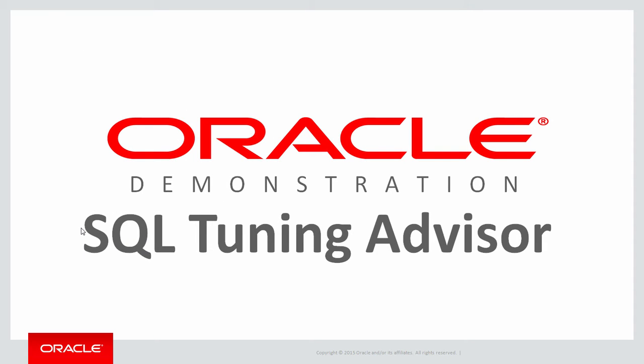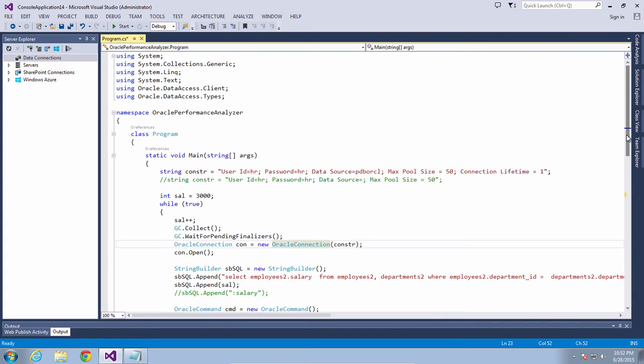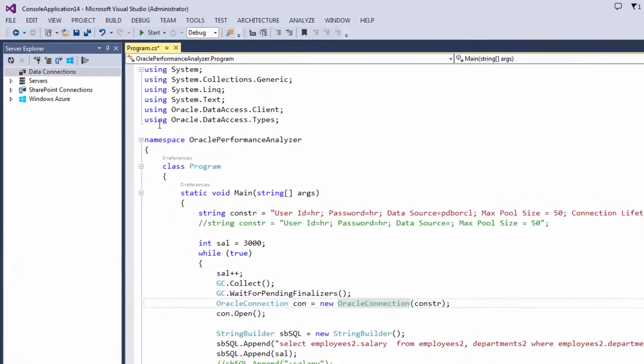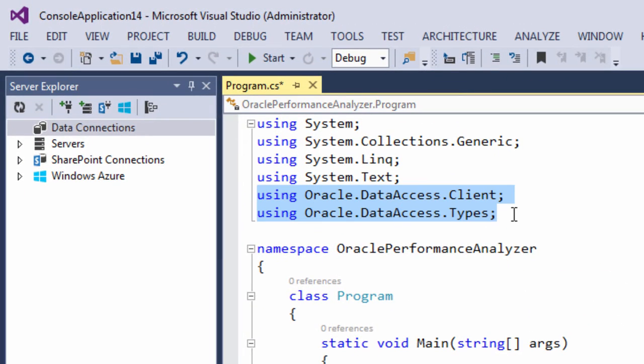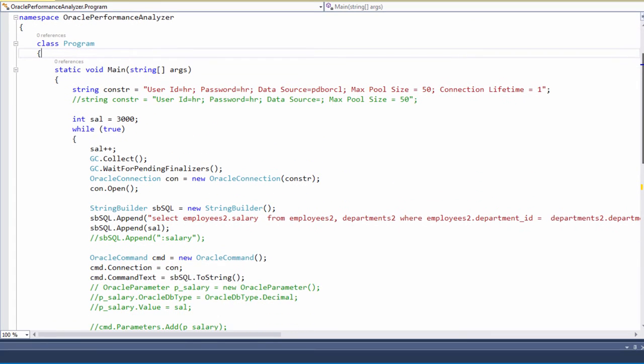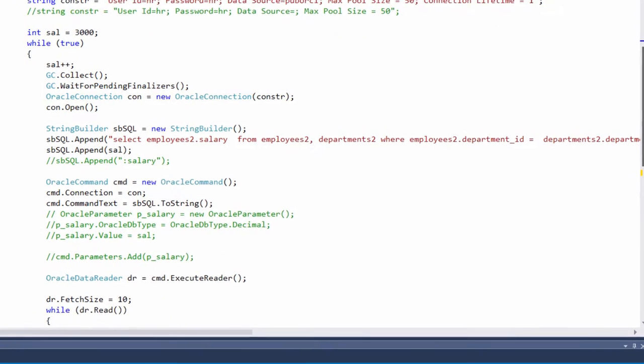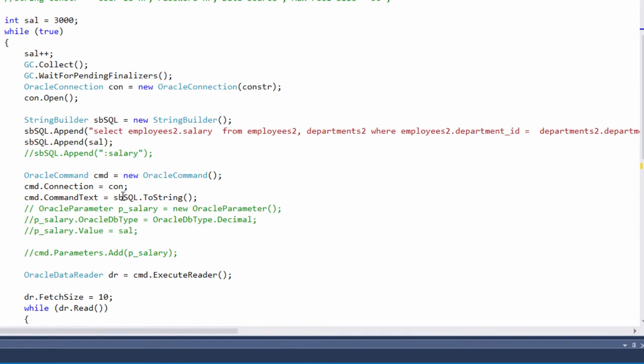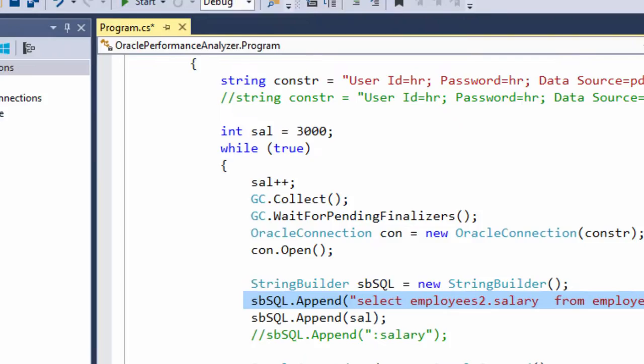So let's switch over to Visual Studio and do a demo of SQL Tuning Advisor. Okay, I'm in Visual Studio and I have an Oracle Data Provider for .NET application. Now, unfortunately, the application's not performing well because a particular SQL statement that I have right here is not performing well. So what I want to do is run SQL Tuning Advisor on this SQL statement.